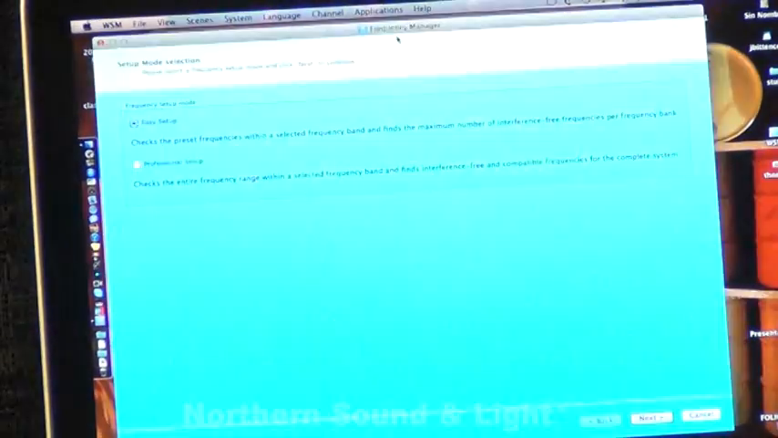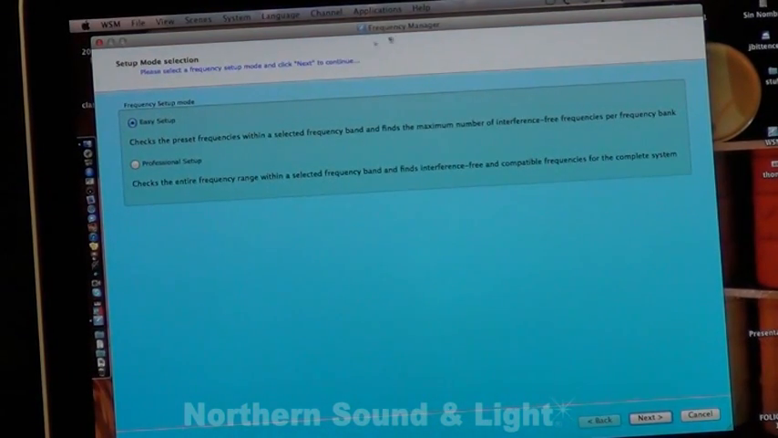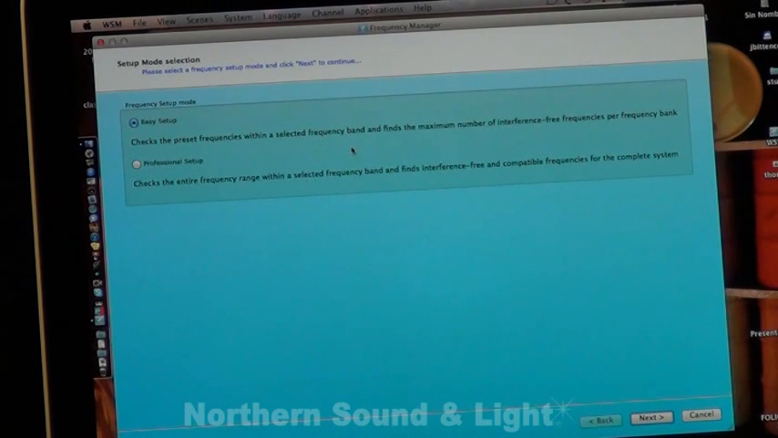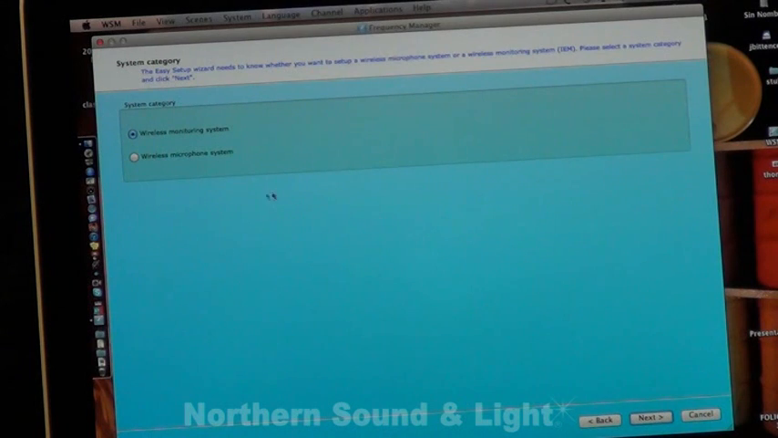manager, and this basically takes some of the guesswork out of picking what frequency group I need to use for my wireless. So we have two choices, easy setup, professional setup. The easy setup checks the preset frequencies in a selected frequency band that allows you to get your wireless to work together. And quite frankly, I'd recommend go with the easy. So we're going to hit easy. You need to then pick, is it a wireless monitoring system or a wireless microphone? Oh, this is a wireless microphone. Let's pick that. Go to next.